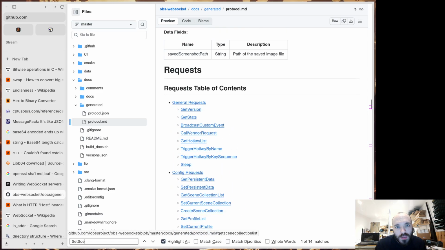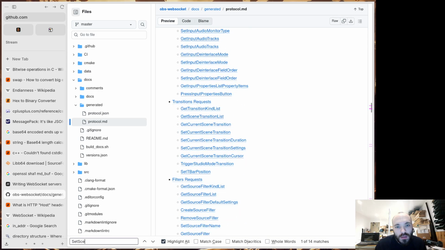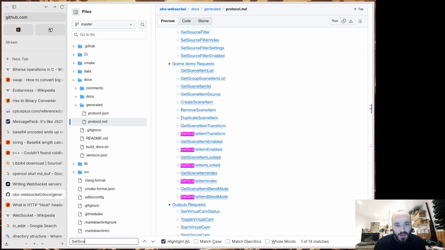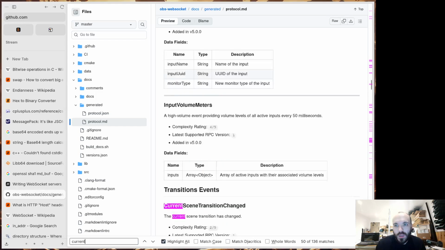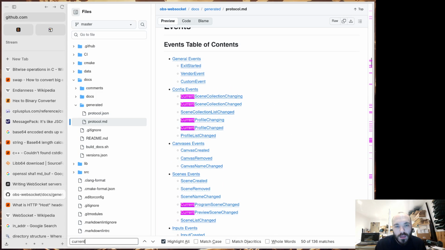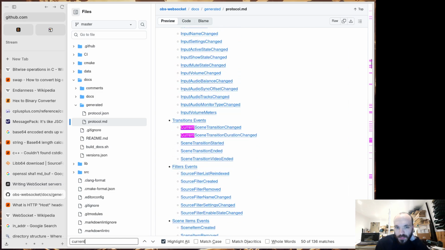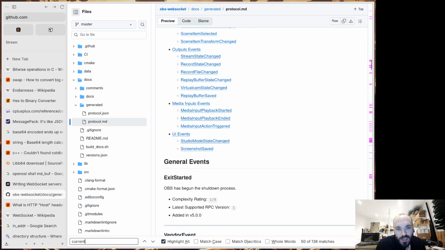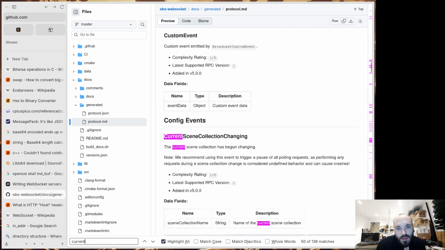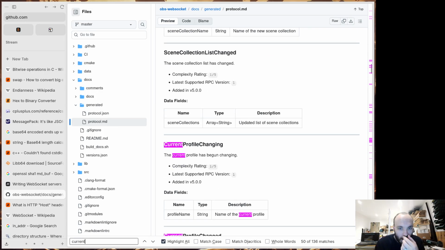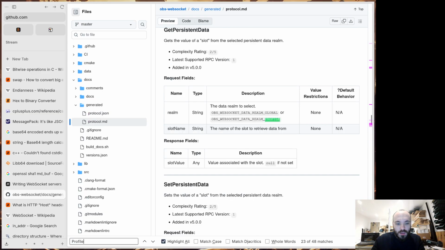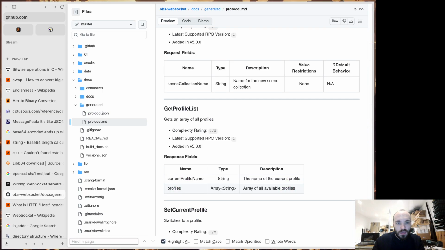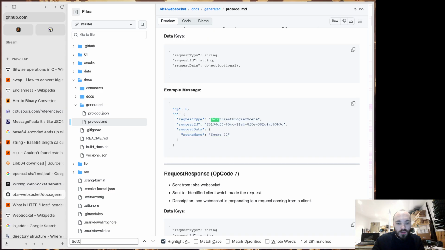That's not really that. I think it's more a profile. Is there a current? It's going to be impossible to read. A lot of events. What I want is requests. Current scene collection changing. Is it current profile? Was it profile scene? Set current program scene.